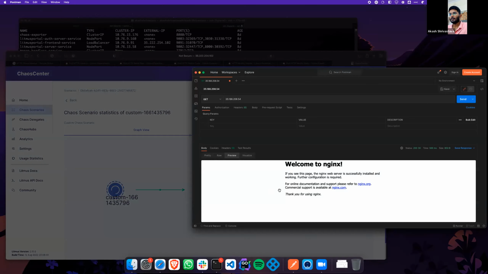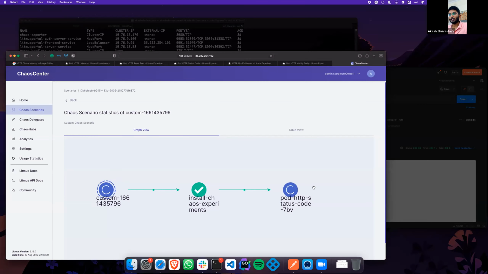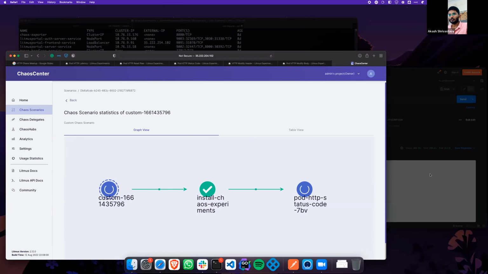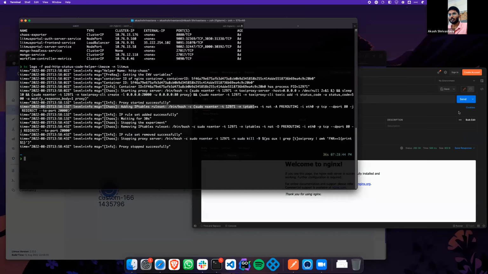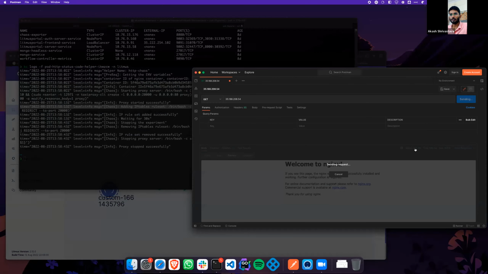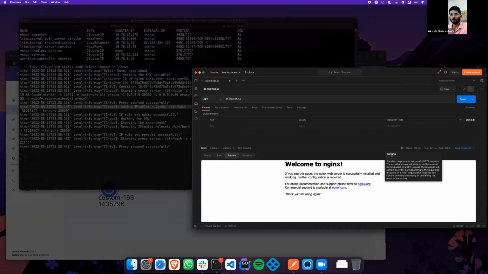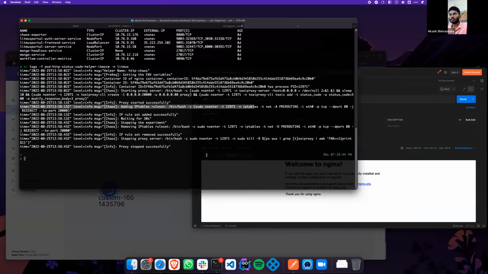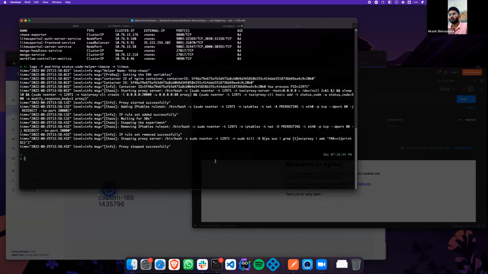Okay. So what happened is when I ran the experiment, when the experiment started running and I tried to access the service, it sent me a status code of 500 internal server error, which happened because I injected HTTP chaos, and that was modifying the response with the specific status code that we provided through the experiment.